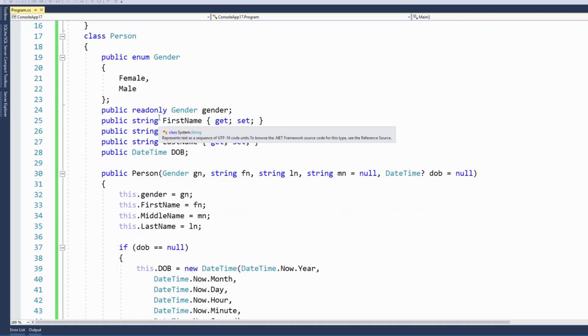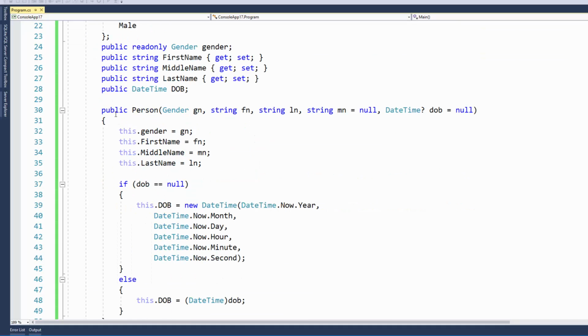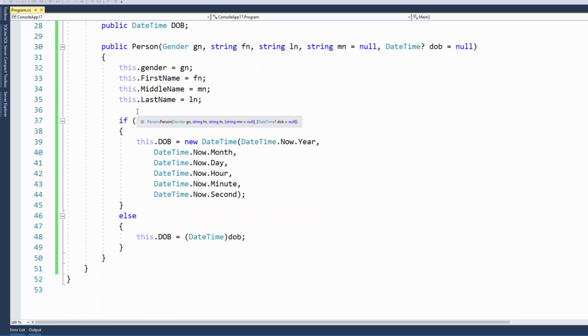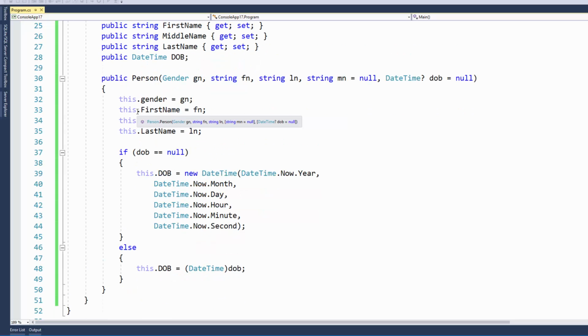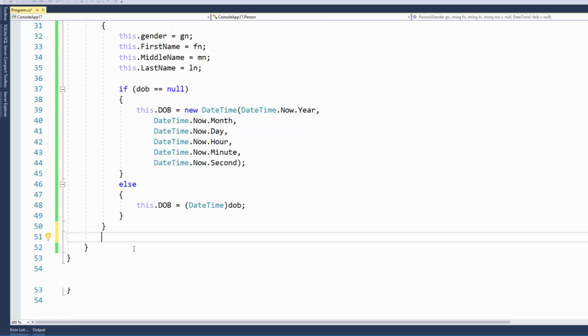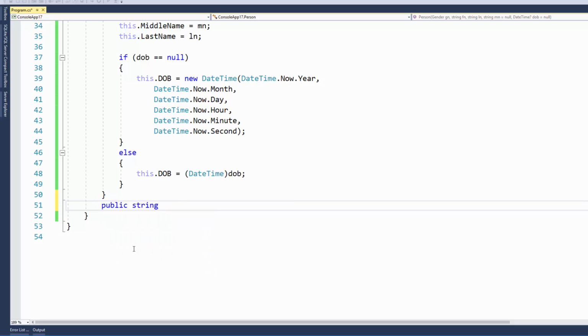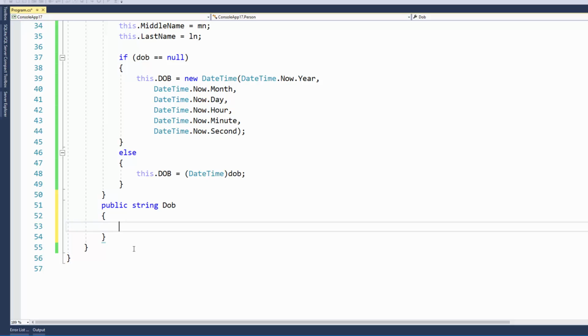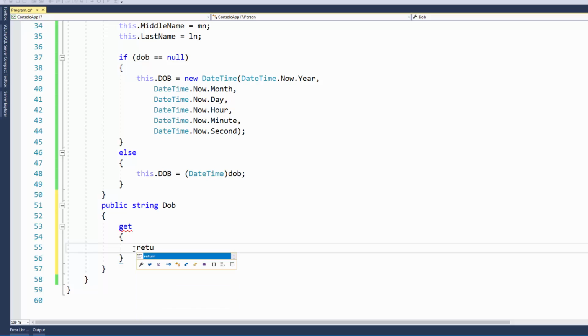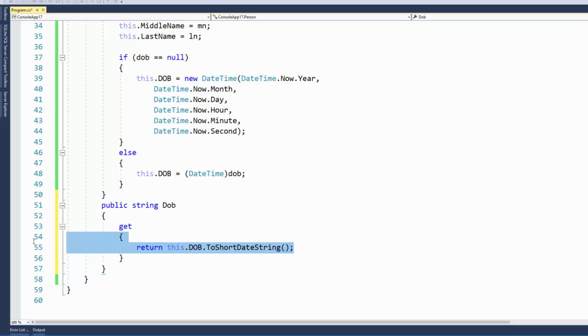So what we can do to avoid this problem is we've got our class Person, we've got our public Person. We can now create a method inside our Person class. So let's go down to the bottom here underneath public Person, and let's type in public string, because I want to return a string. I'm just going to call it DOB, date of birth, just like that. I'm now going to type in get, and then use some more brackets, and now I'm going to simply say return this.dob.ToShortDateString. This will only give me the date.